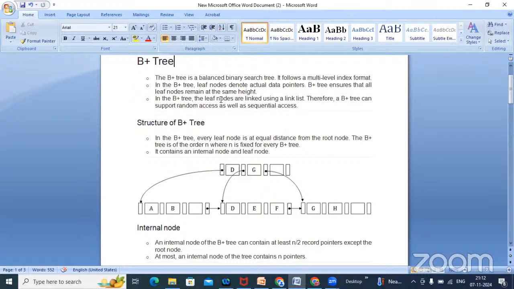Next, structure of a B+tree. In the B+tree, every leaf node is at equal distance from the root node. The B+tree is of order n, where n is fixed for every B+tree. It contains internal nodes and leaf nodes. For example, see the structure. D and G are there. Before D, we have the leaf nodes A, B, C up to C, and then D. In between D and G, we will have E and F also. So this is the structure.